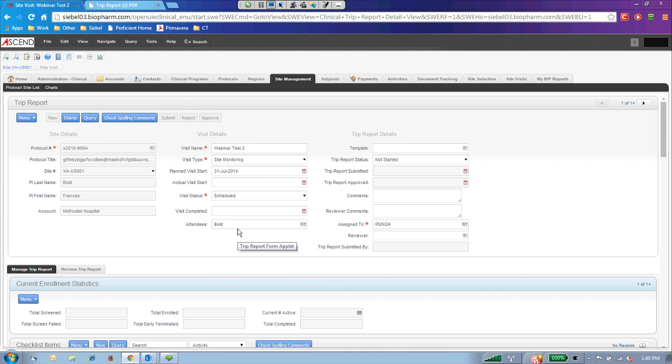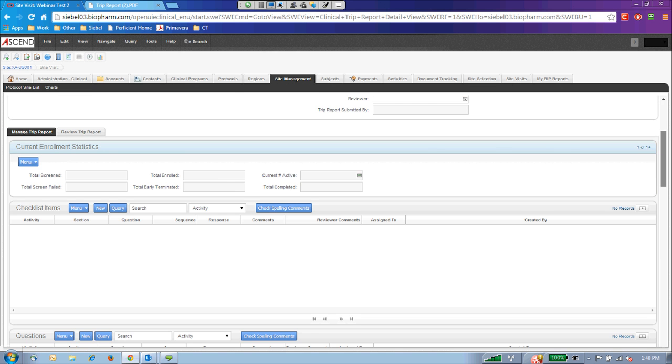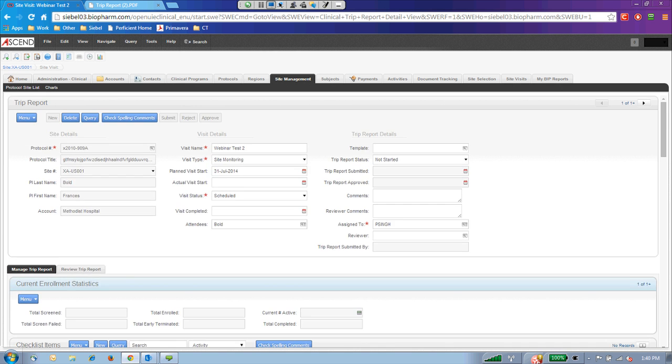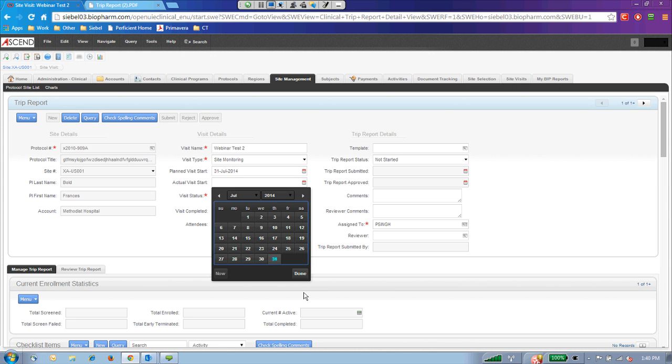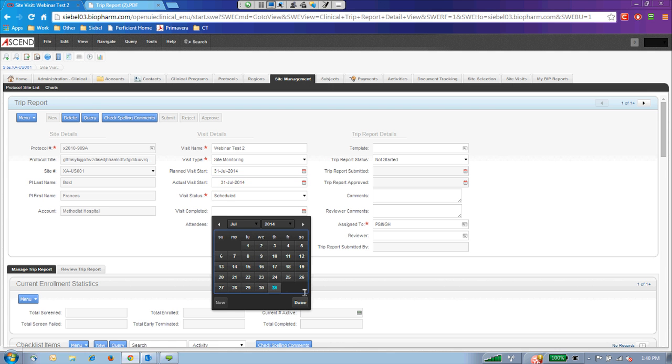So this is the fully electronic trip report that's in the system, and we'll go through the actions of creating it. I'm going to put in our site visit details. This is the highest component that we talked about. So let's say the visit started today and it ended today. It was a single day visit.